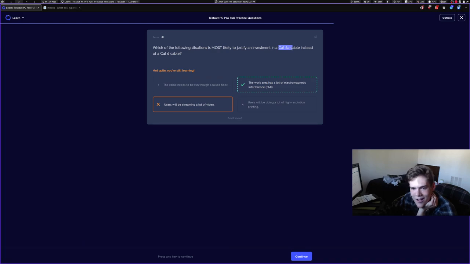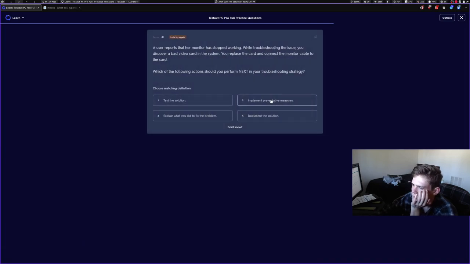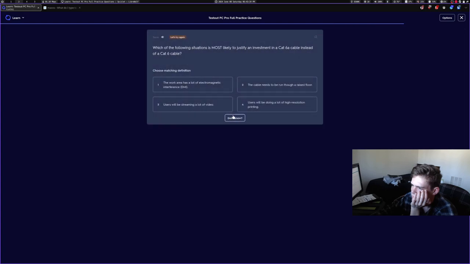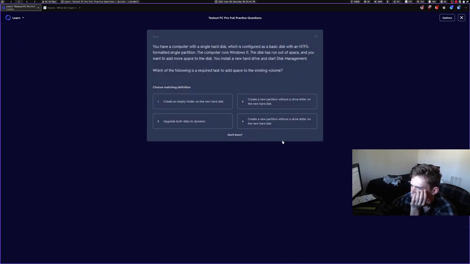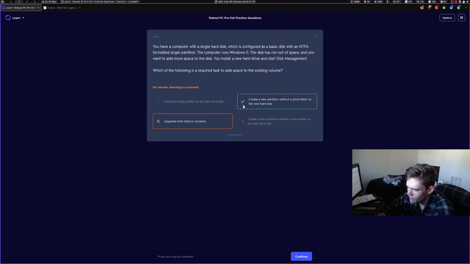Is Cat6A shielded twisted pair by default? Because if so, this answer would make a lot of sense. This disk stuff is more confusing to me because I haven't interacted with Windows disks in a while. That makes sense. That makes sense.